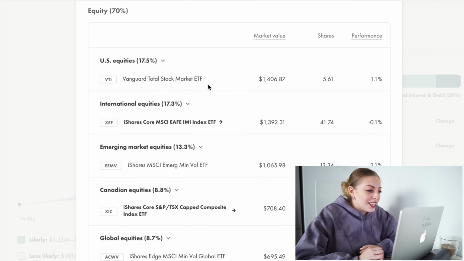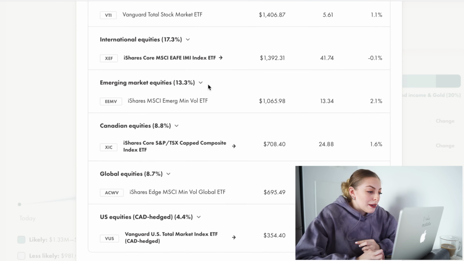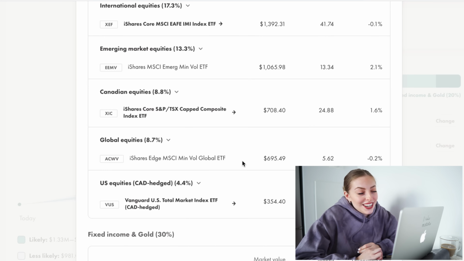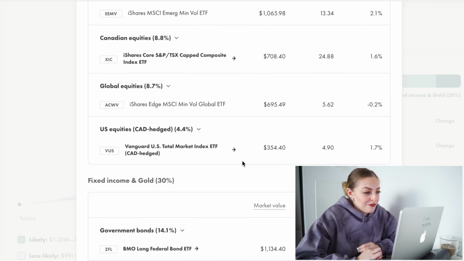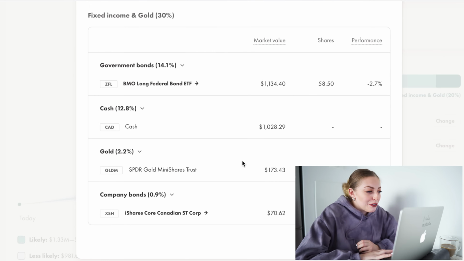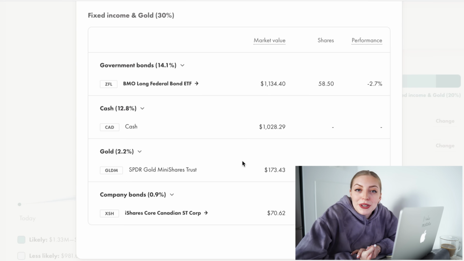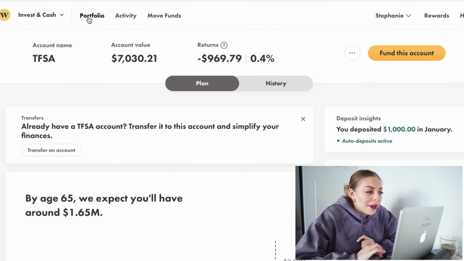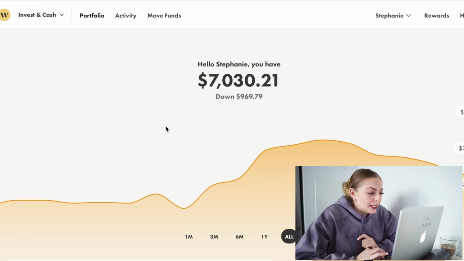So you can see that my equities are made up of a variety of US equities, international equities, emerging market equities, Canadian equities, global, and US that are Canadian hedged as well. Going down below, my fixed income and gold is both government bonds, majority government bonds, some cash, some gold, and some company bonds as well. So let's click out of here and go back again to that main page by clicking portfolio at the top.